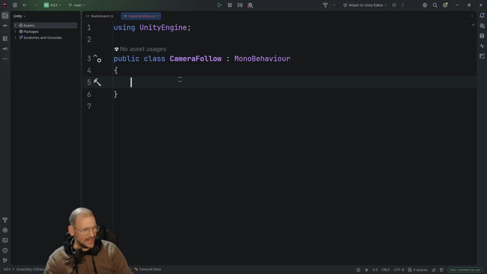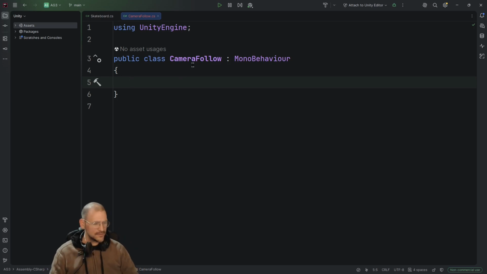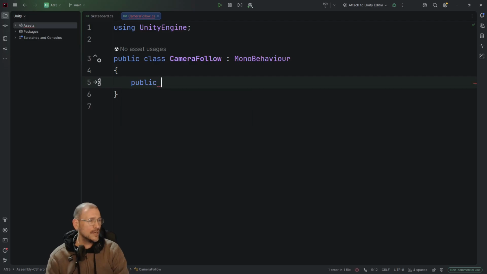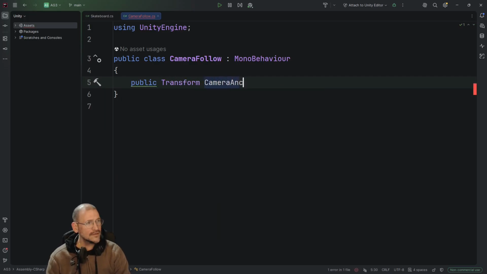I want to put an error in here on purpose. Even though I've developed this like 40 or 50 times now, I still make the same mistakes. And then it throws me off and I spend time trying to figure out what's going wrong with it. We're just going to do public transform camera anchor target.